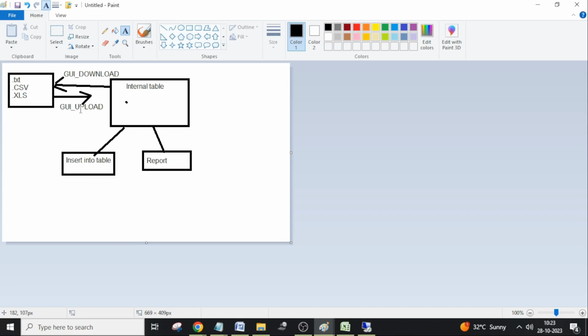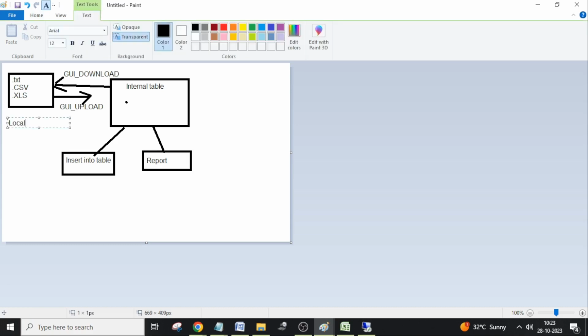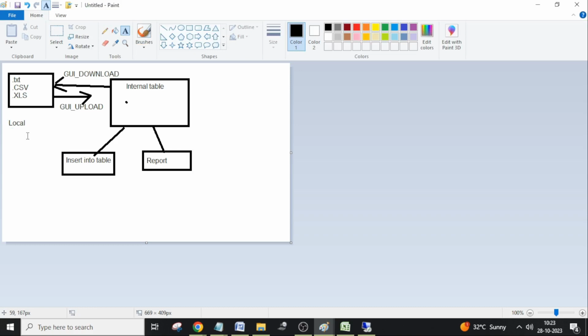So we are using files in the local system to upload or to download, right? Local system means your local desktop or laptop. So that file should be available in your local system. Then only you can upload or you can download. So we have seen how to upload text files. Today we'll see how to upload Excel files, .xls files, Microsoft Excel files into an internal table.